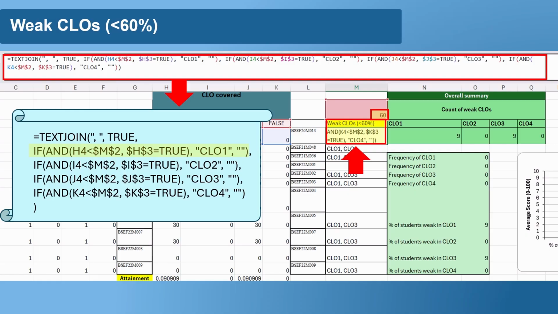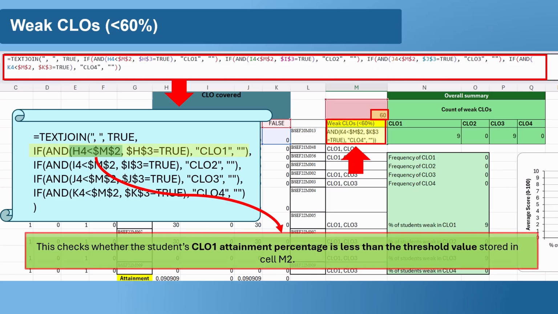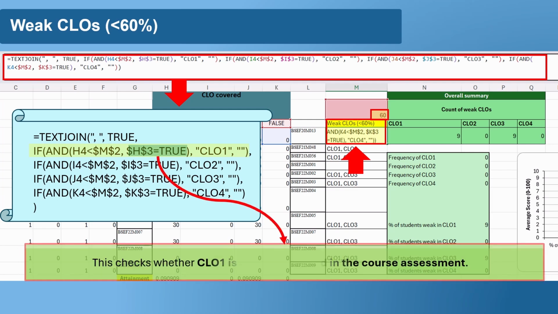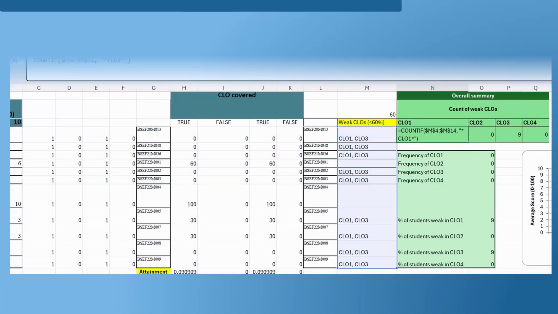This formula is again very useful because it allows the instructor to quickly identify which CLOs are weak, to understand the learning gaps and plan improvement strategies for specific outcomes. So instead of manually checking every CLO, this formula can help you to generate a list of weak learning outcomes. Now let's see how Excel counts the number of students who have CLO1 as a weak learning outcome.